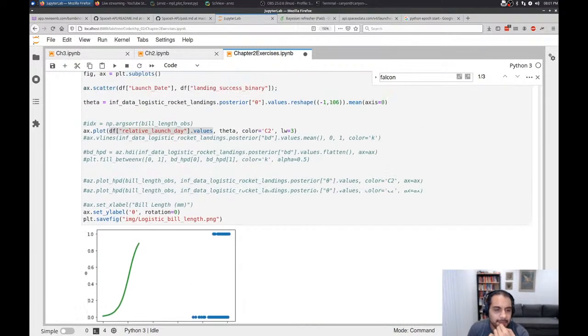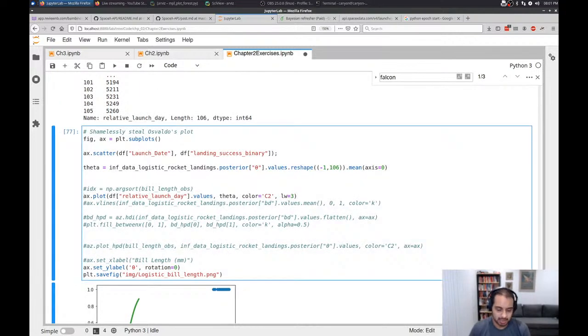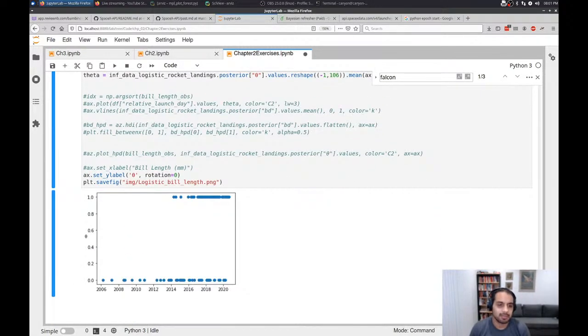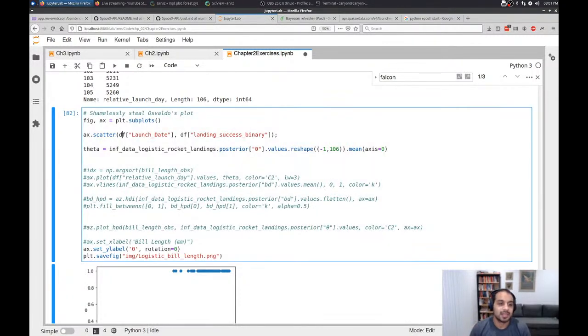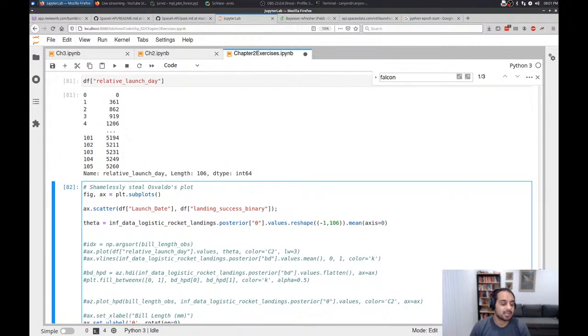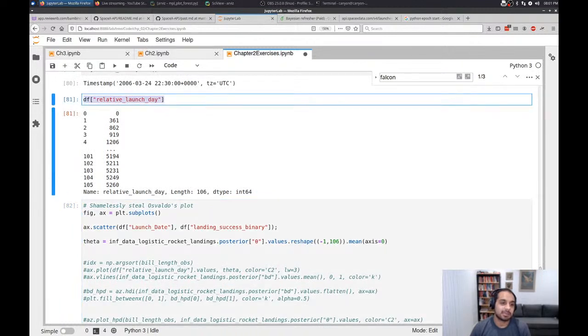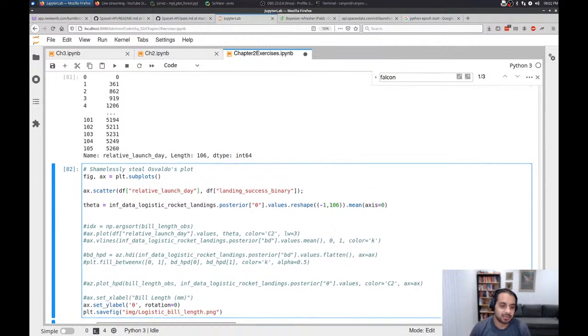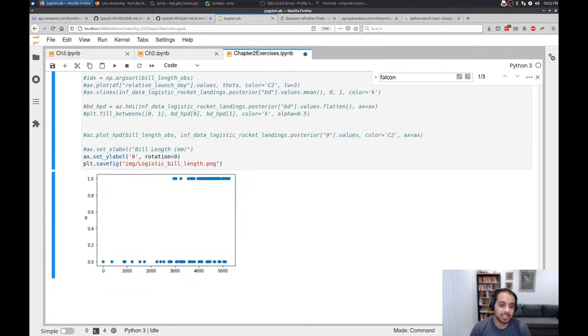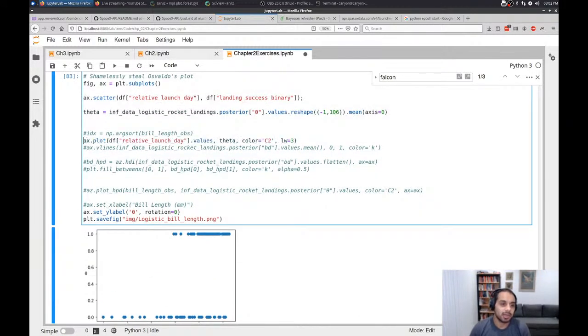Actually, I'm surprised because when I plot this, oh, I know why. Because this is setting the axis. Let me do this. So what's happening here is matplotlib is getting two types of axes. It's getting a date from here, and it's getting an integer from here. But we just want one. So let's just change the relative launch day. We'll start it at 0, and then we'll plot.